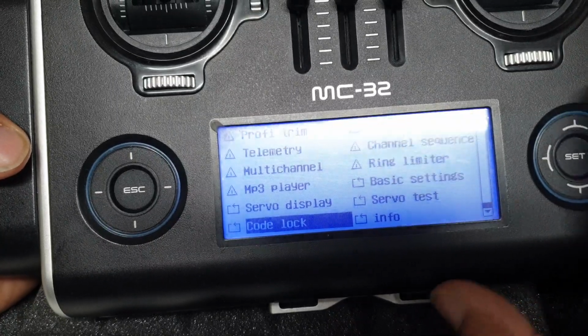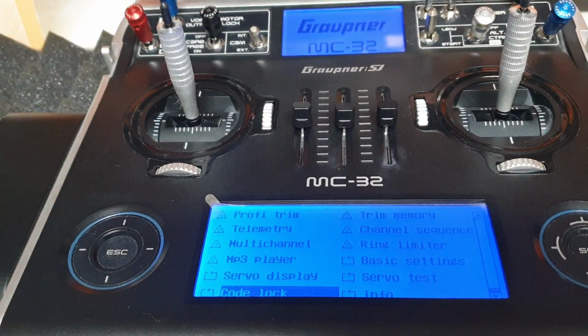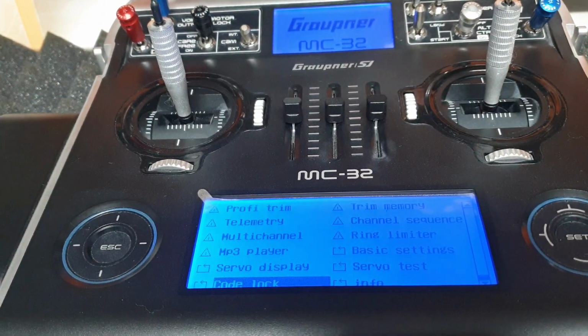Pretty much it. So that is the functions on the radio and how to set up the basic stuff on it.